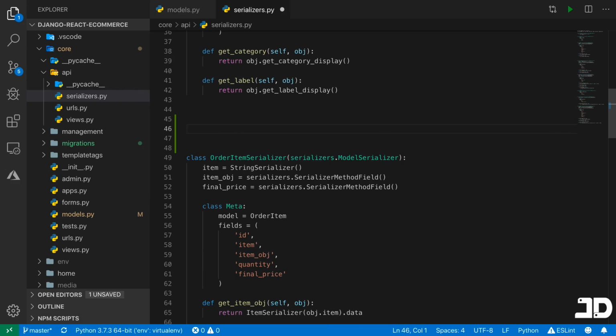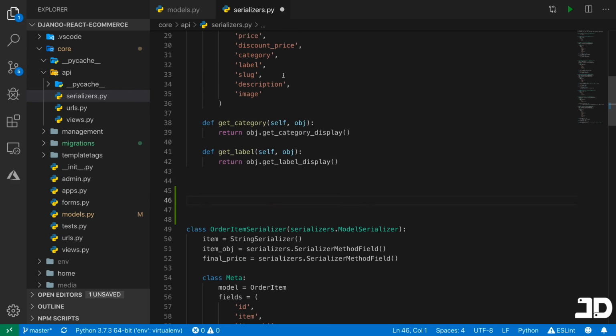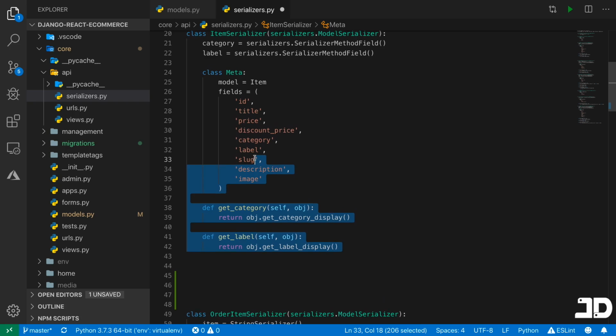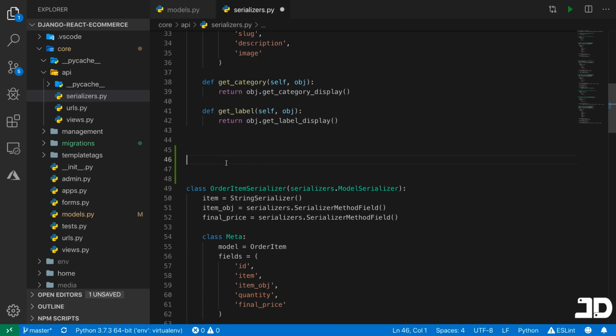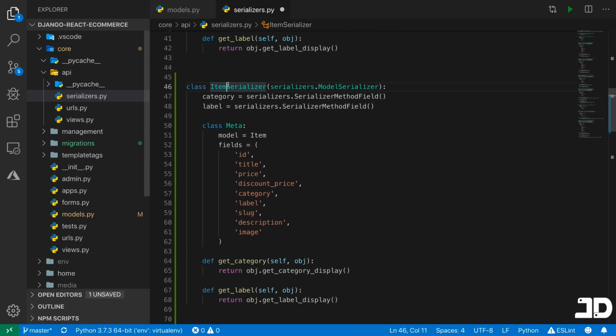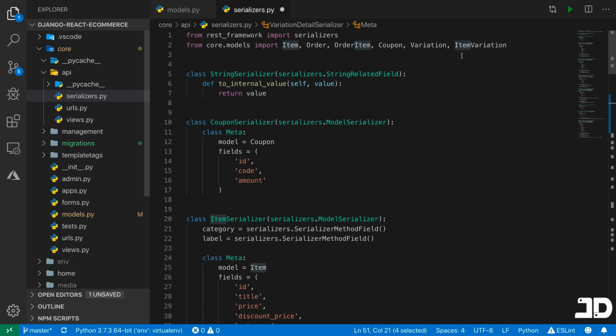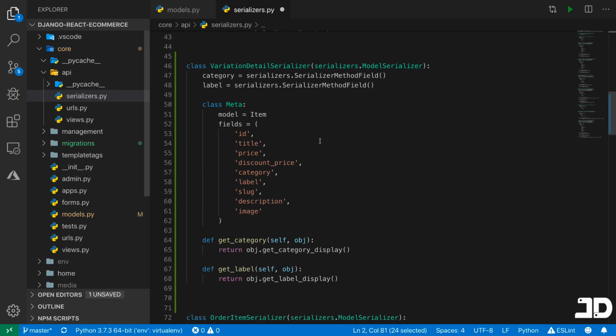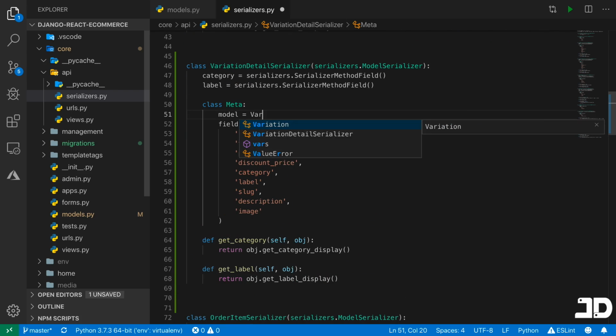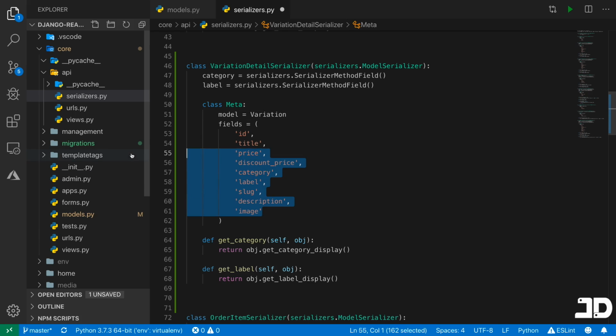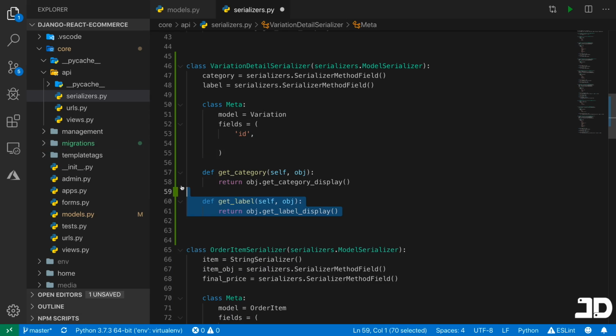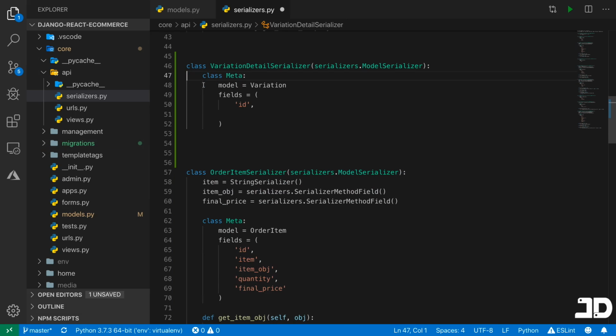So we'll create another class, and we can actually just copy this one here above. So the item serializer, we'll just copy that. And I'm going to call this the variation detail serializer, and it's going to be a model serializer. Then we need to just make sure our two models are imported here. So the model is going to be the variation. Then the fields, I'm just going to get rid of all of those except for ID, and we can get rid of those methods there.